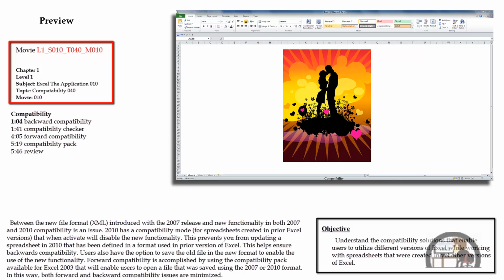And finally, we'll talk about the compatibility pack, which is sort of an add-on to 03 that allows you within that environment to deal with files from 07 and 10 since they're in a completely different file format by default.